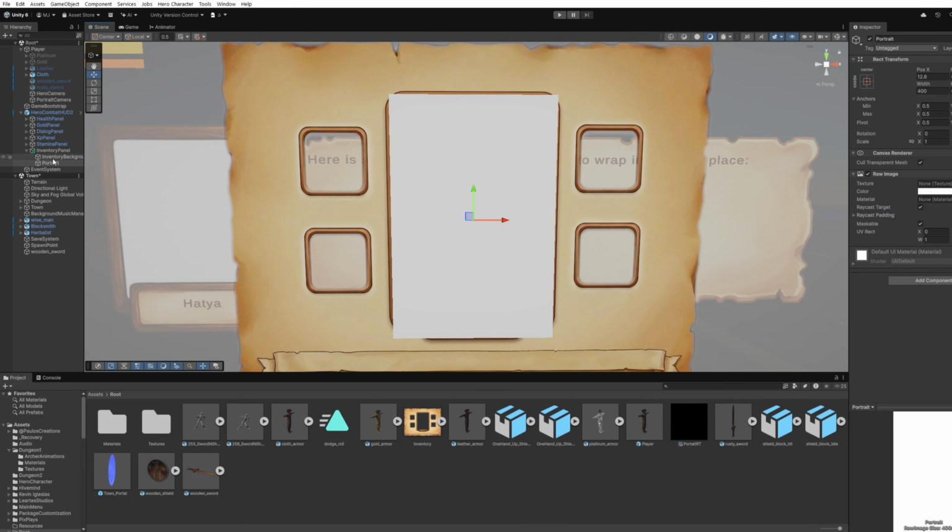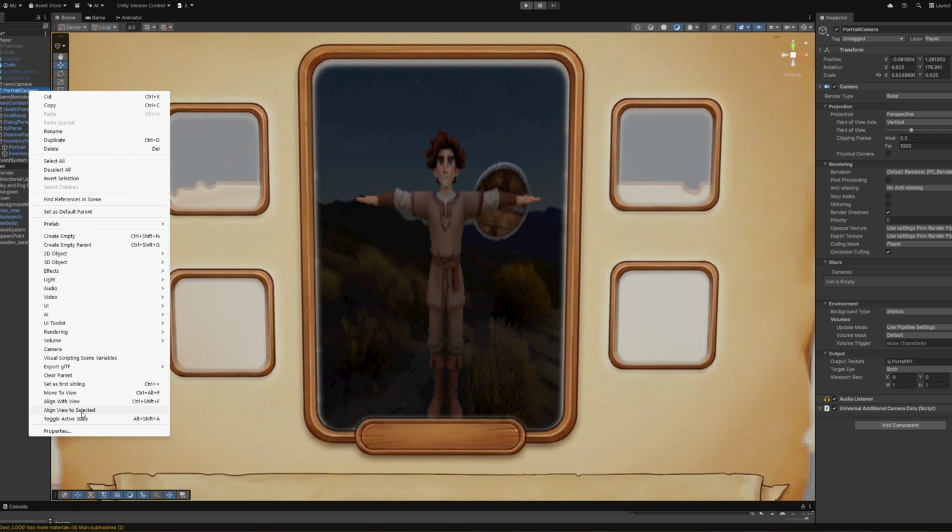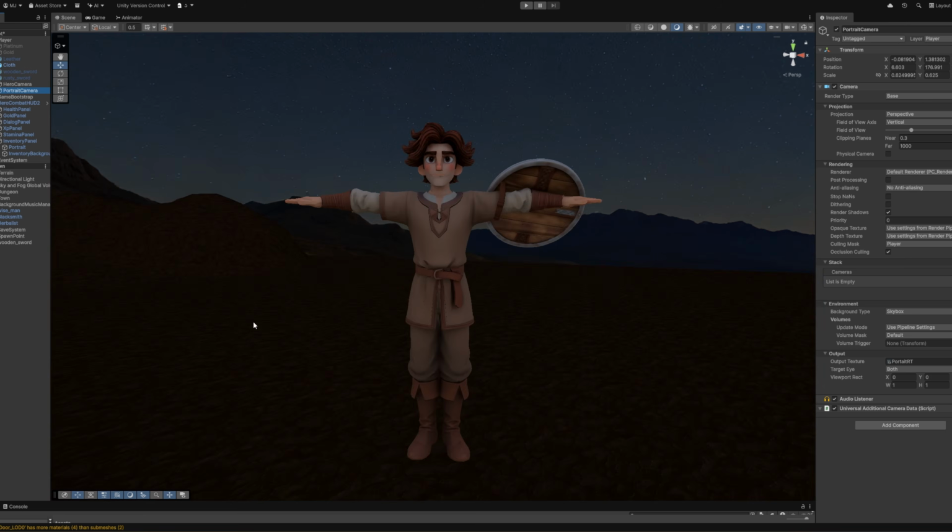This is kind of like our render area for the character, and if I drag it up, it'll go right behind that inventory background. For the texture there, I'm just going to drag that portrait render texture into it, and you can see right away that it gives us the view of our character that we're looking for. I did want to zoom in a little bit and get this looking a little bit closer.